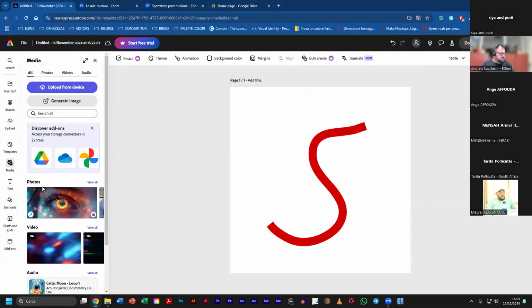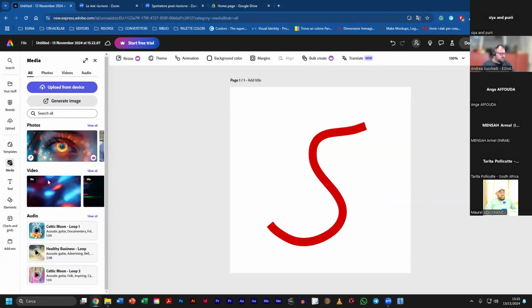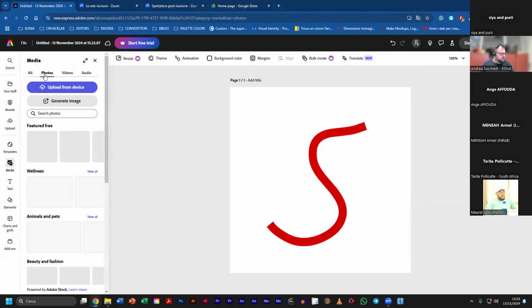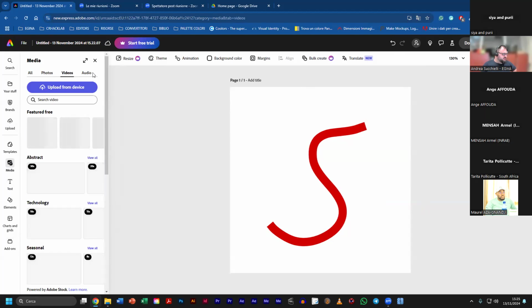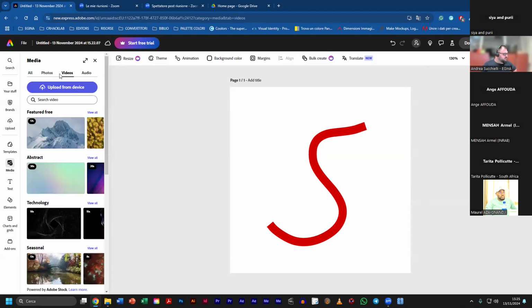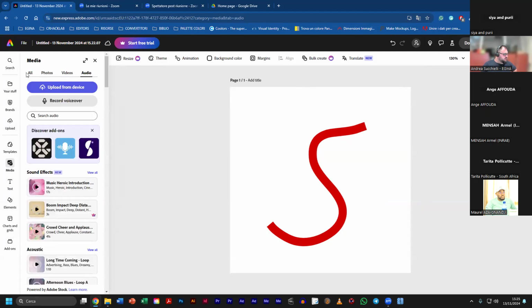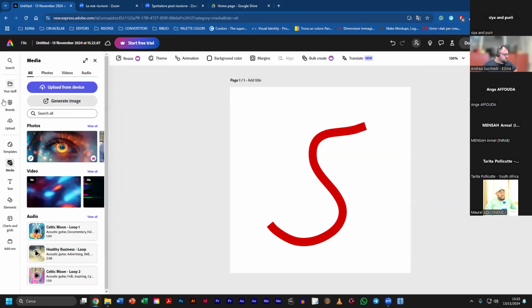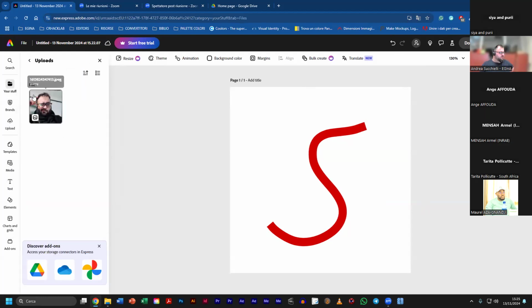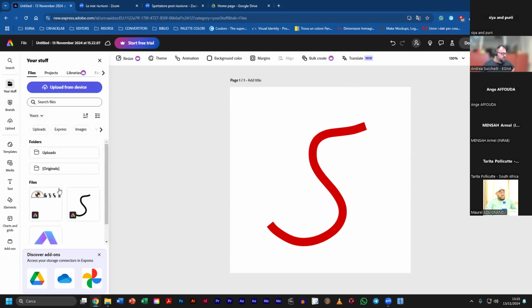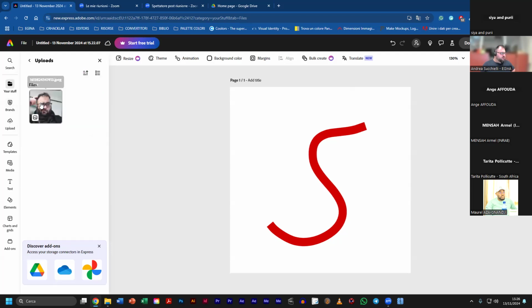If you go on the media tab here, you can see all the stuff that... it's okay, but I don't know why it's not showing me the stuff. Yeah, uploads. If you go on your stuff, uploads, you can see all the files that you have uploaded into the platform. In this case, we have my ugly face.